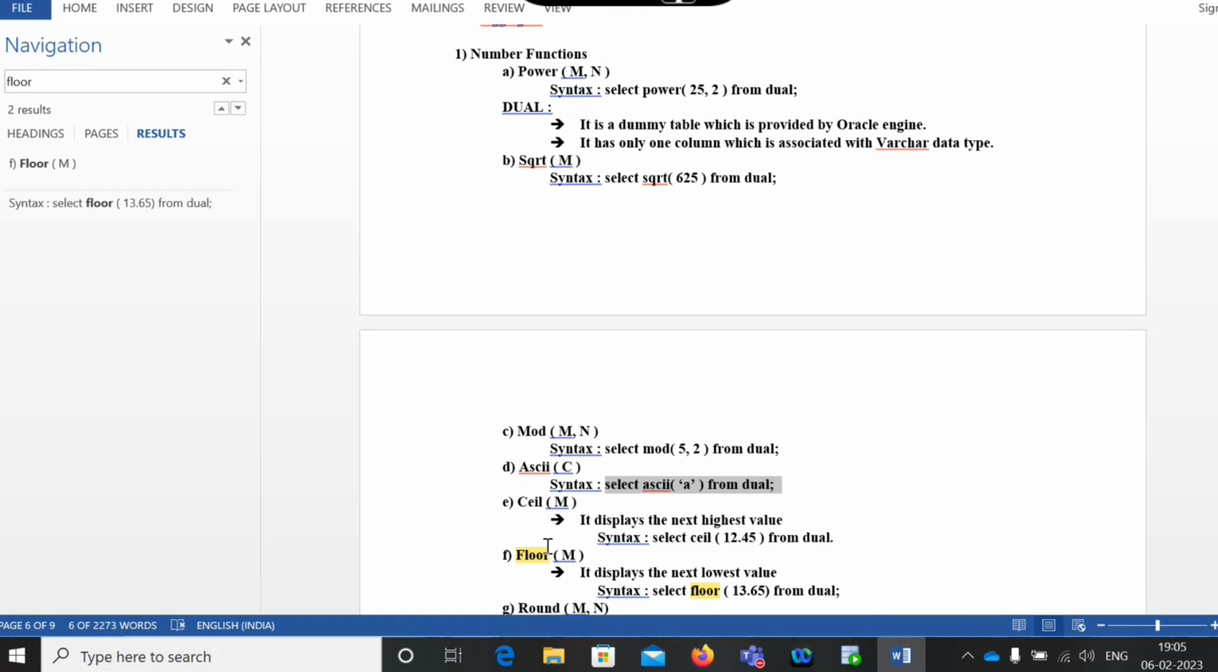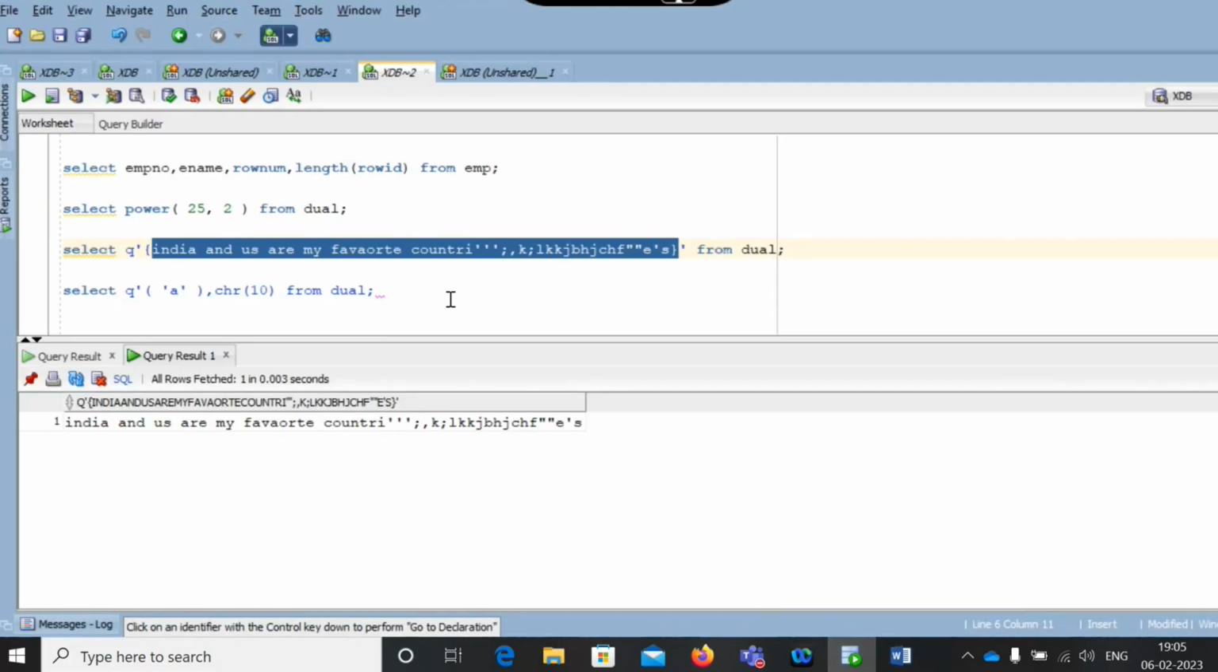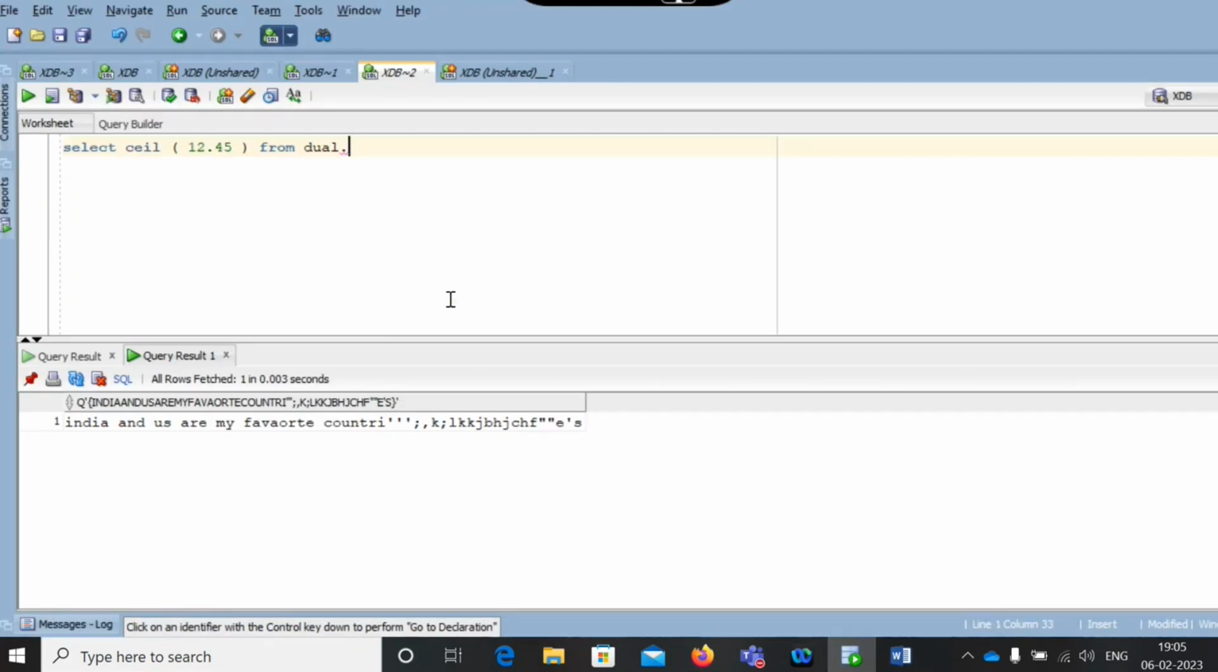Okay. You can check with some sample values. We'll finish the number functions and close, and then we have some analytical functions. We'll see that by tomorrow. So we'll cover the entire number functions and close.